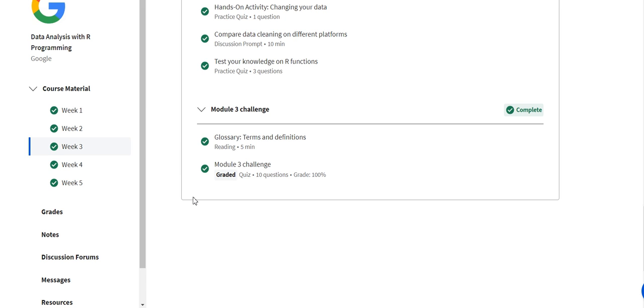Today we are going to talk about data analysis with R programming. That is the second last course in the Google Data Analytics certification, and we are into the third module, that is week 3 final challenge. It consists of 10 questions and I'll proceed with the answers now.